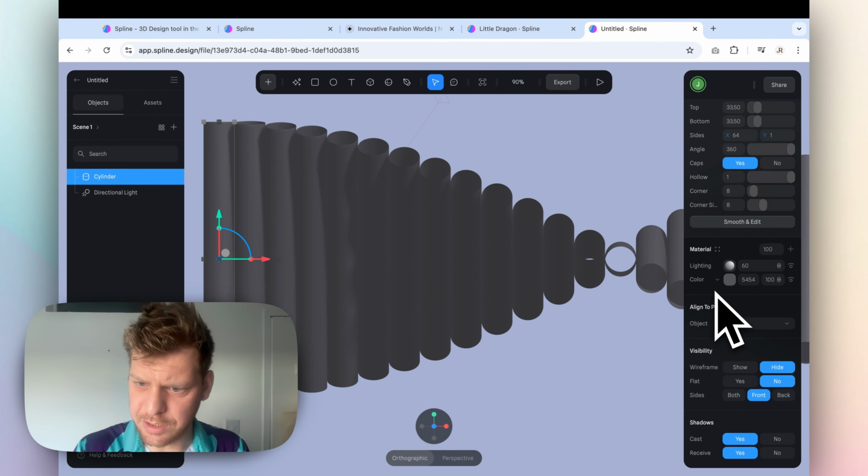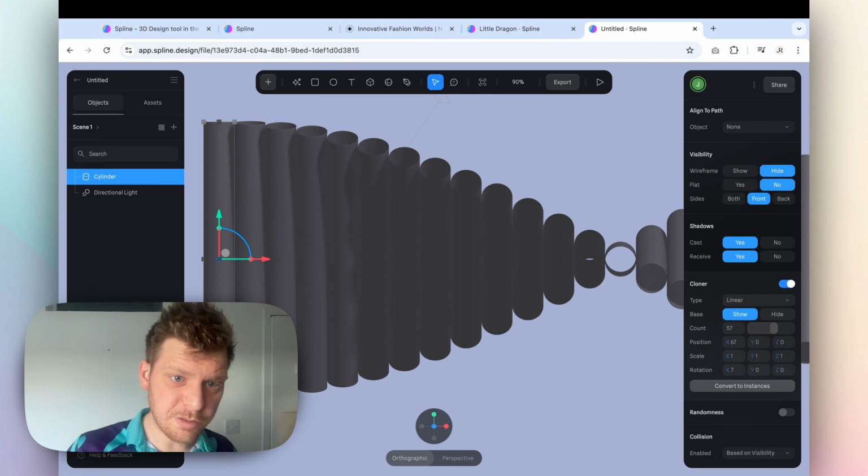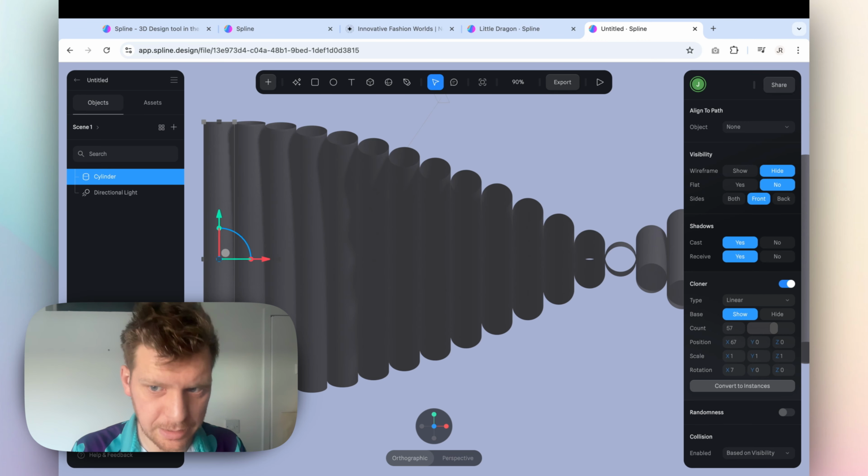Now what we can do is down in cloner, we can convert to instances. When you do that, you're going to unlink this whole thing. So just be aware that you don't want to do that unless you want to do that, okay? That doesn't really make sense, but okay.